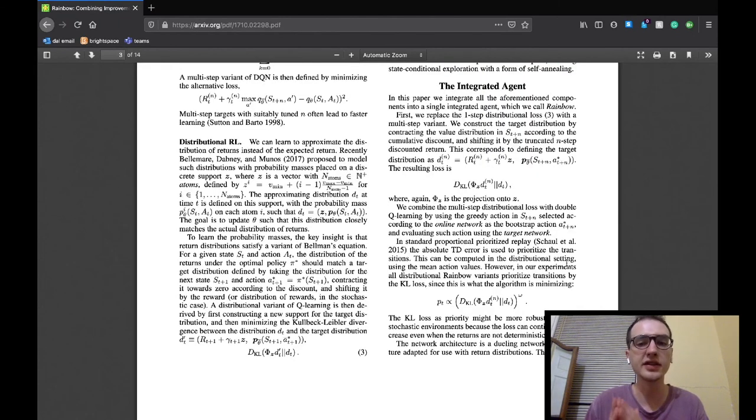The integrated agent section starts with naming their super agent Rainbow. The section then goes into a description of how they constructed the agent with the previously mentioned extensions. So they started by replacing one-step loss with a multi-step loss. They then combined this multi-step loss with double Q learning. They then added the prioritized experience replay extension, but because distributional Rainbow variants prioritize KL loss, they use that to determine which iterations are valuable to keep around in the replay memory.